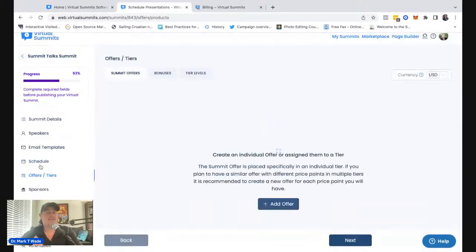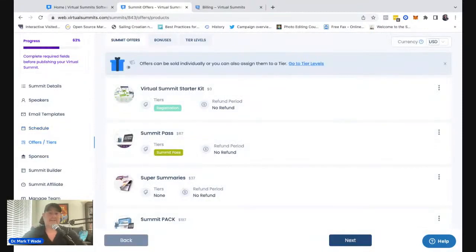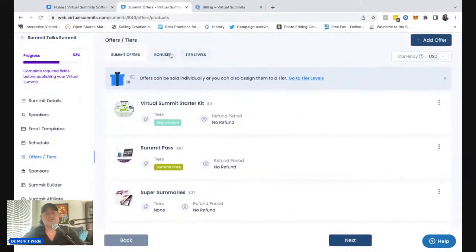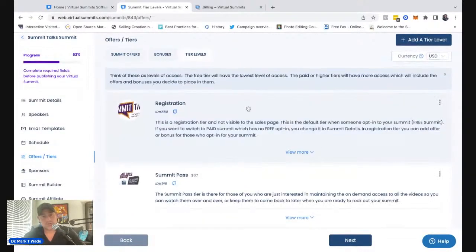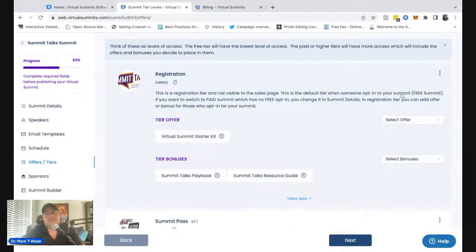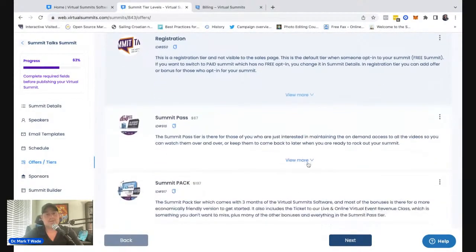Now, one of the things that you're really going to need to have in advance to get this done in an hour is your offers. What are the offers and bonuses that you're going to sell on your summit? Obviously the summit registration is going to be free. We're not going to be selling anything there, but maybe we have a registration bonus or something we're going to throw in for people who register.